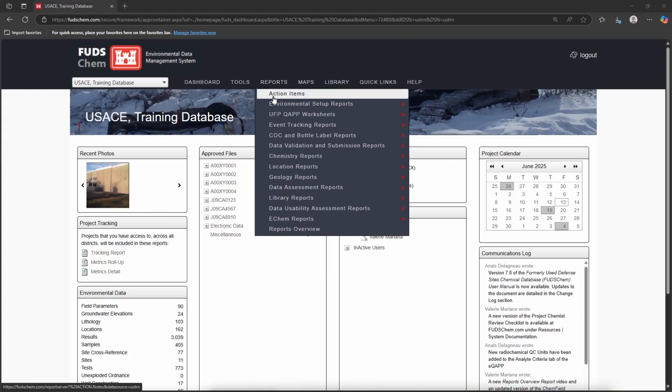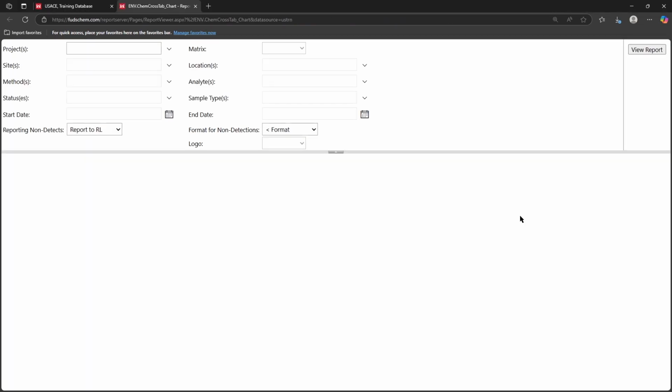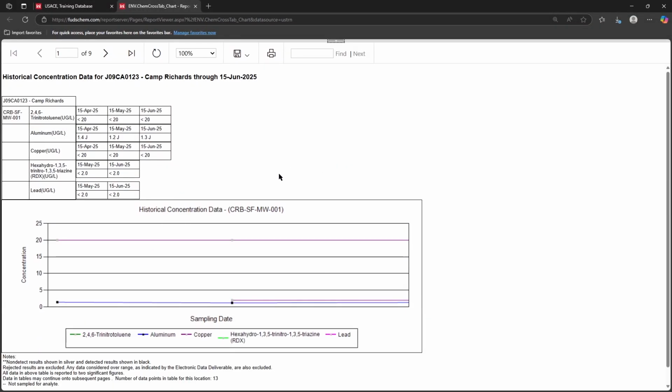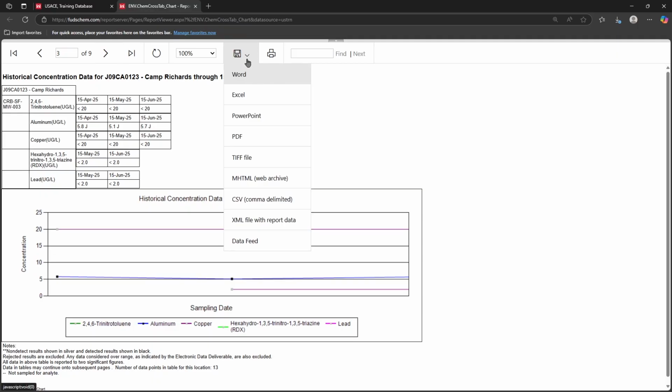First, I'll look at reports, chemistry reports, and choose this Chemistry Results Over Time report. I'll fill out the dropdowns, and then click View Report. This is a nice little visual of how my contaminants at the site have changed over time. I can save this as a PDF by clicking on the floppy disk icon.